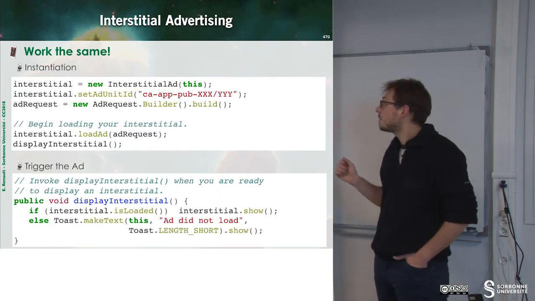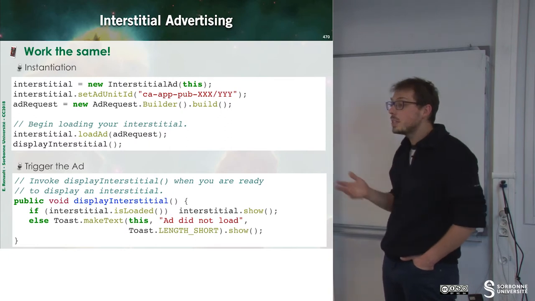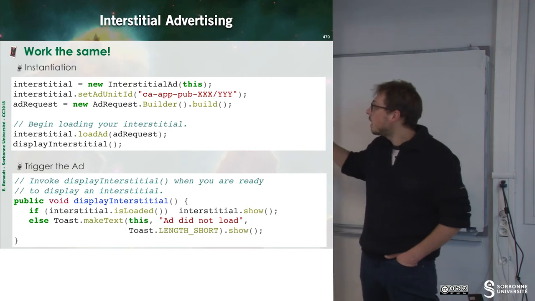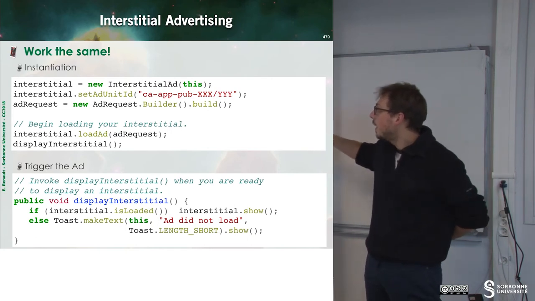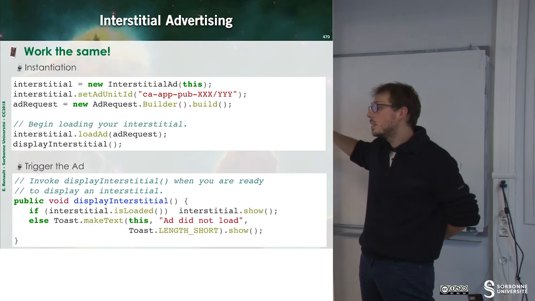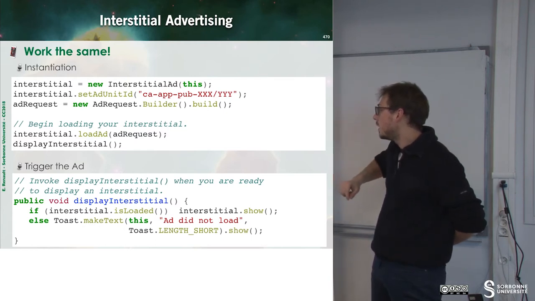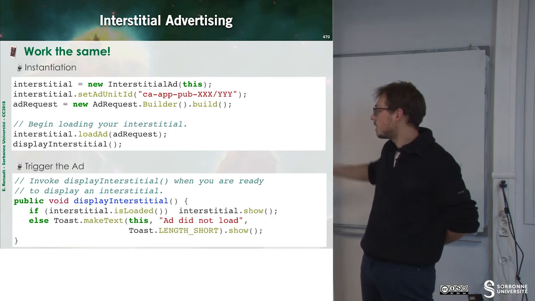Okay, if you want to build an interstitial advertising, it's the same. You have to specify your ID and then build the ad, and then you can trigger it with interstitial.show, for instance.